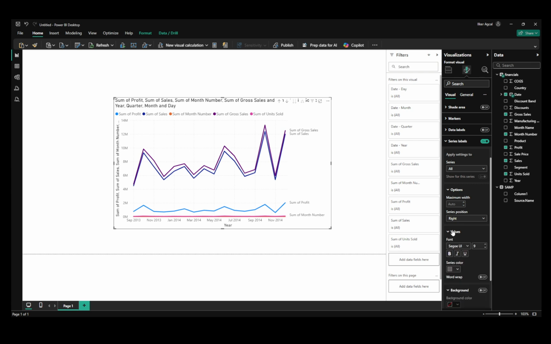A quick tip. If you feel the series labels alone provide enough context for your data and you're aiming for a cleaner look without duplications, you might want to consider turning off the legend. This can simplify your visual and direct viewers' focus more effectively onto the data itself.